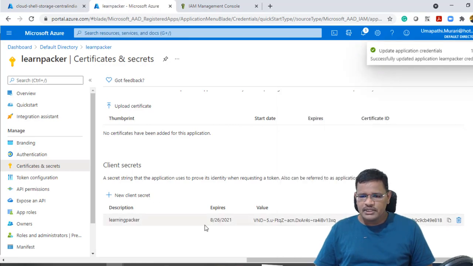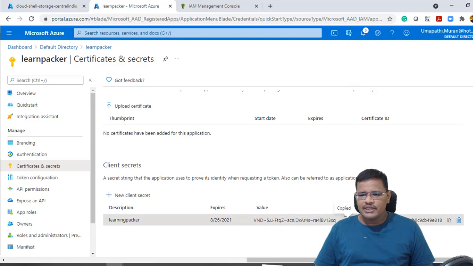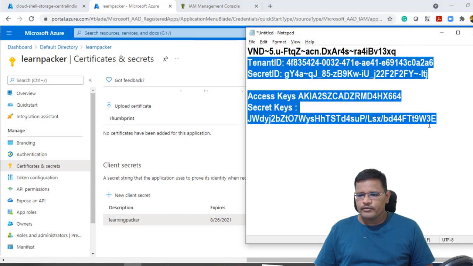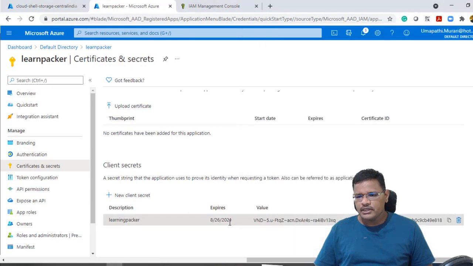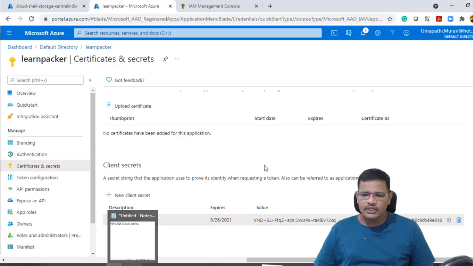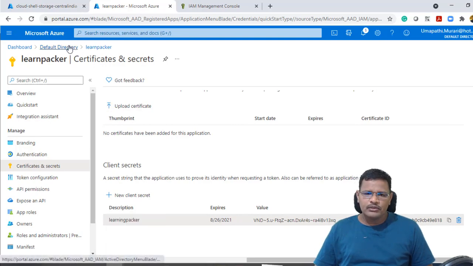It will display the secret value and secret ID. This is a one-time display. Once you copy this value, it will display all of it. Once we go out of this blade, we won't be able to find this secret again. So make sure that this secret is saved carefully, and then we go back to the directory.